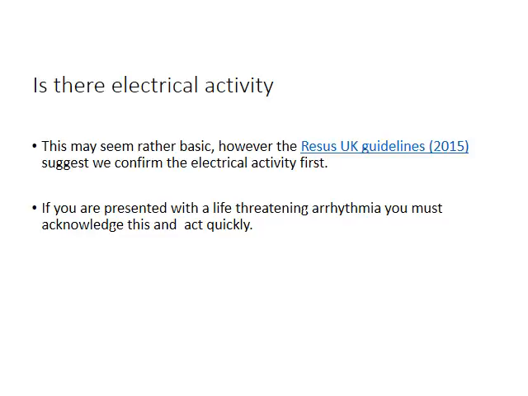If you're presented with a life-threatening arrhythmia, then you must acknowledge this and act quickly. In a life-threatening arrhythmia, you should follow an A to E, an airway to exposure assessment. Again, if you're not familiar with this approach, then go to the Learning Materials folder for this section, and there's a good article by Phil Jevon giving an overview of the A to E approach.